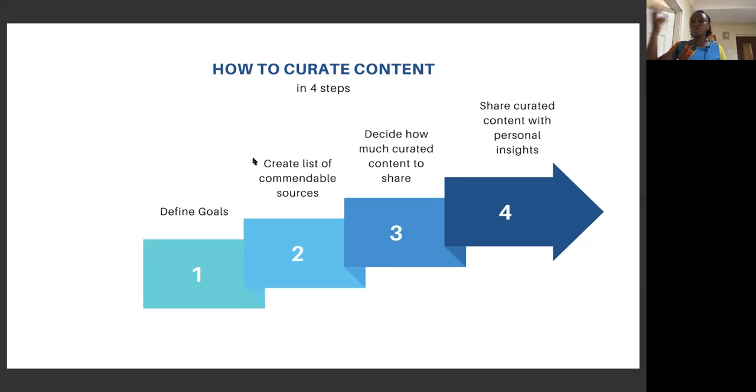So when you get content from elsewhere, don't just push it out there, but try to add your own flavor to it to help your audience connect to it. So that's how to curate content in 4 simple steps. Define your goals, create a list of commendable sources, decide how much curated content you want to share, and then go ahead to share the content with some personal insights from you.